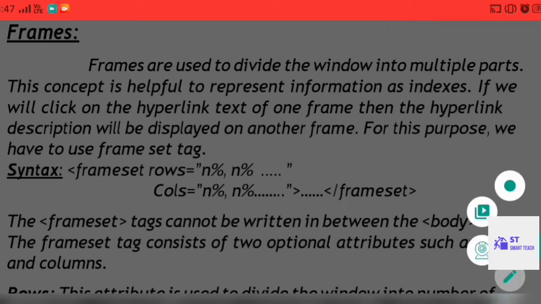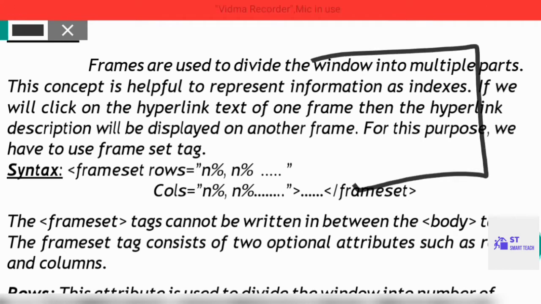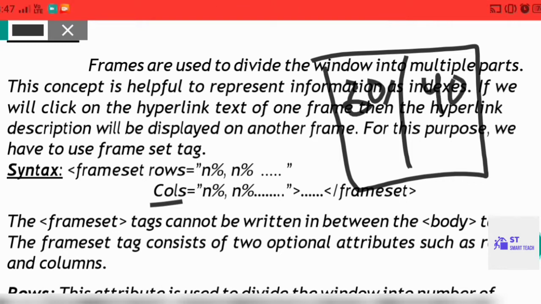Now I want to divide this browser window into two parts vertically. If you want to divide the browser window into multiple parts vertically, then you need to use the cols attribute. Here the first is 60%, the second one is 40%, so cols equals 60%, 40%. In this way you can divide the browser window either vertically or horizontally by using the frameset tag.